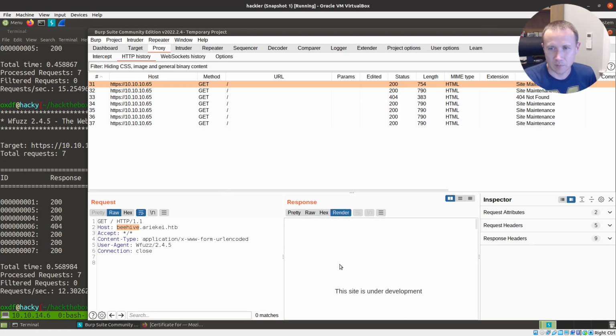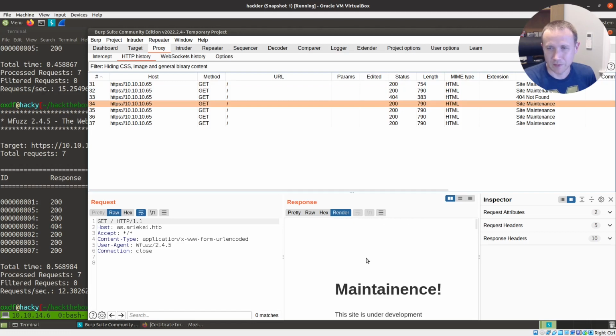It turns out if we render this, it just says maintenance site is under development. Click down here on one of these other ones: maintenance site is under development. It actually is returning the same page. So why is it a different size?